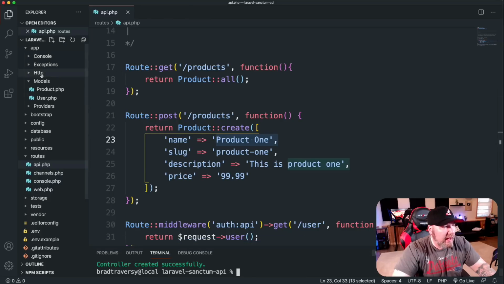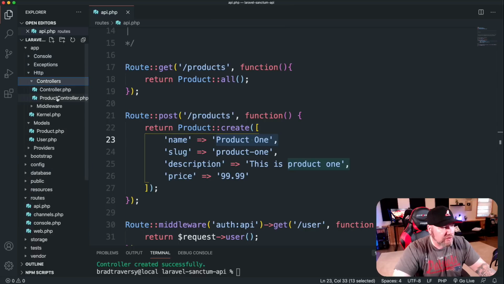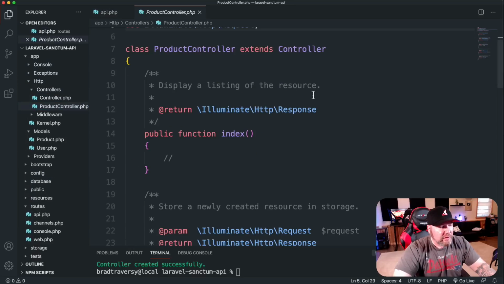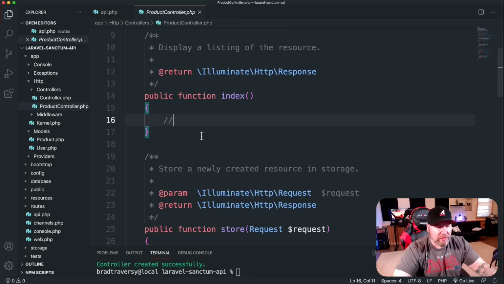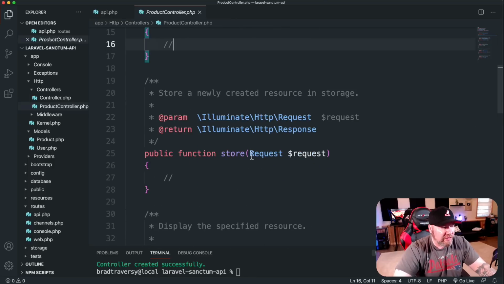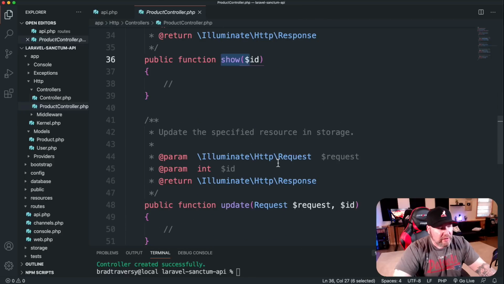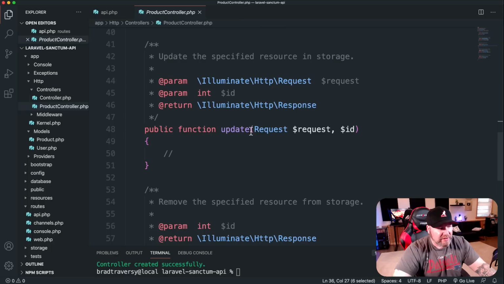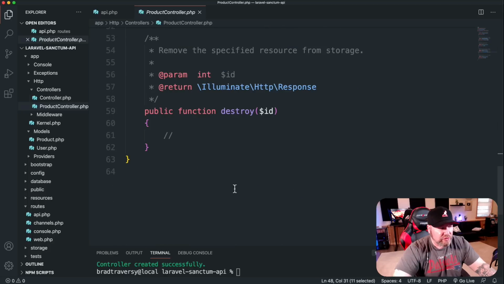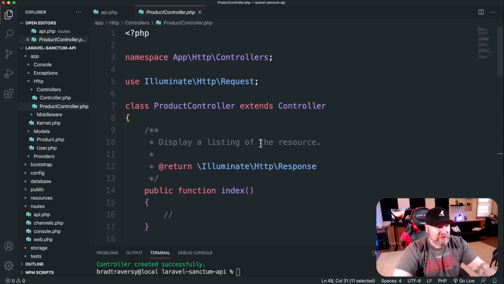So if we go into app, Http, Controllers, you'll see a ProductController. And here's the first method, index. This displays a listing of the resource. There's nothing in it. Well, we're going to add that ourselves, but it created basically a shell for us. Store is for creating. Show is for getting one resource, or one product in our case. Update and destroy. We're also going to add a search.